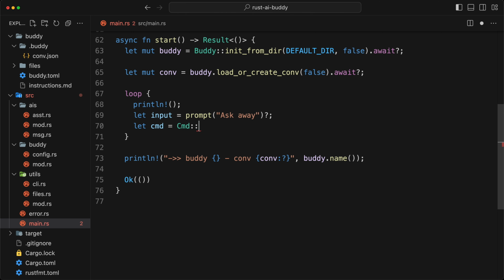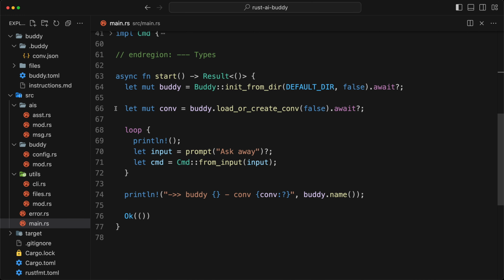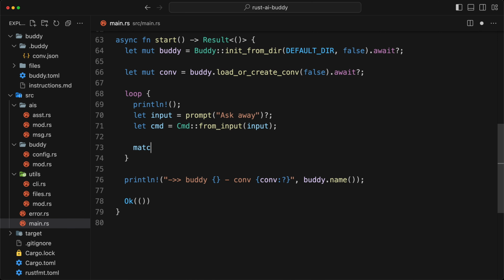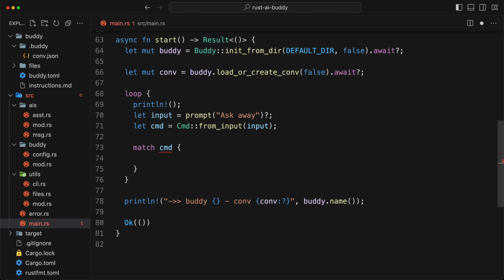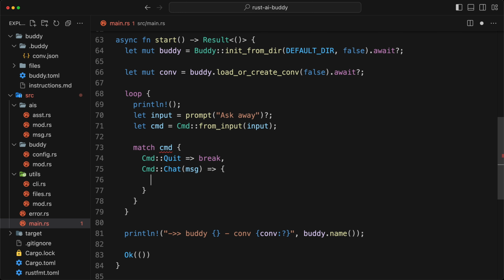And that will be our command from, by the way, here to have our little debug here. And now we're going to match our command. We're not going to implement everything. We're going to implement the quit. That is going to be super simple because it's going to be a break. And then we're going to implement our chat. Take the message. And on this one is going to be that simple again.